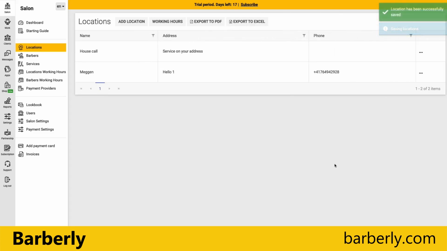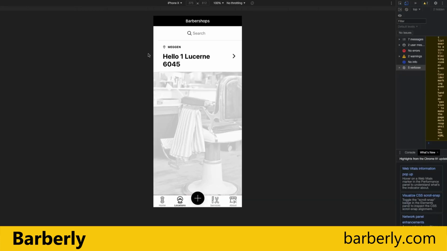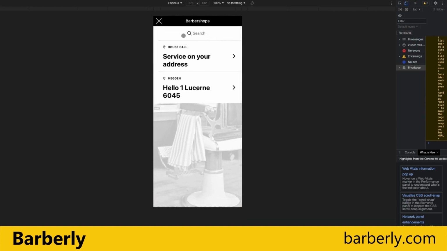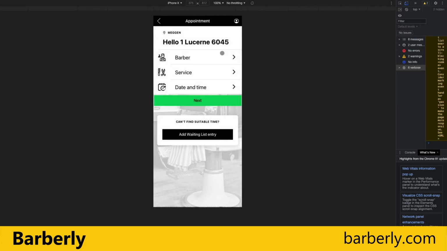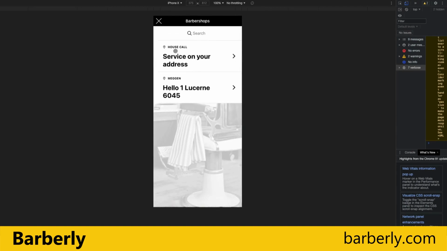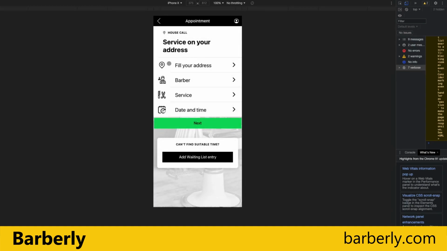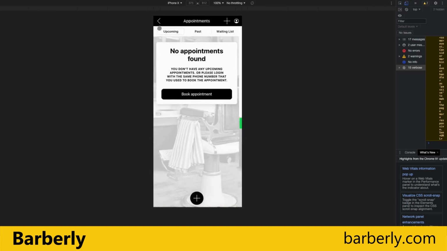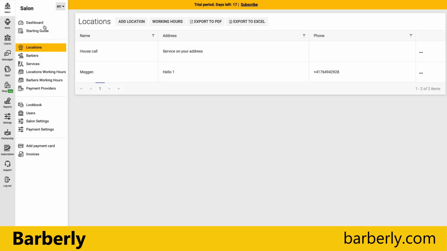And I click save. And if I go to booking in the mobile app now, and click to select locations, I have two locations now. If I select the location in the city, I just need to select barber, service, and date and time to create an appointment. But if I select house call, I also have this field to fill in the address of the service, and clients should provide this address. So let me go back. And for now, I will just remove this mobile location. We don't need it for the next presentation.